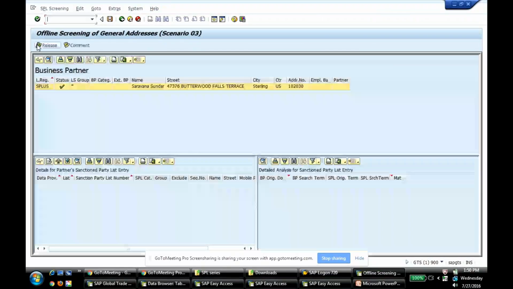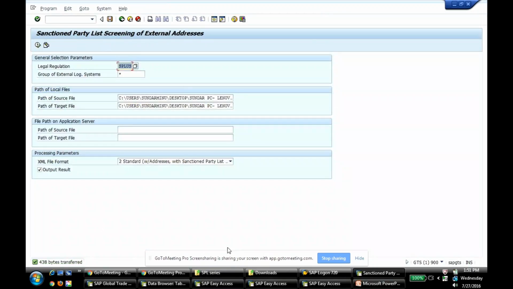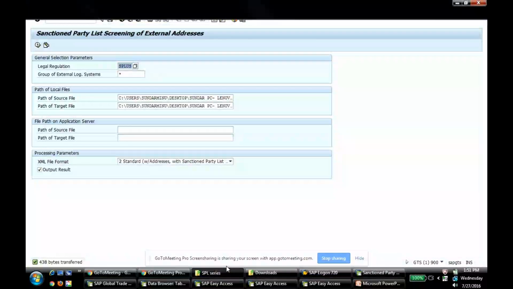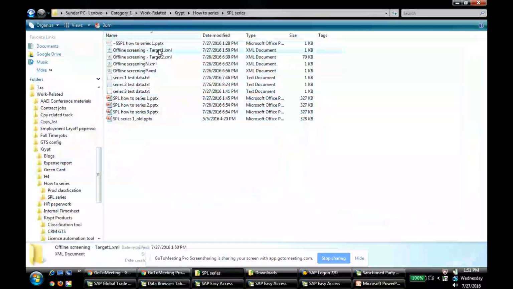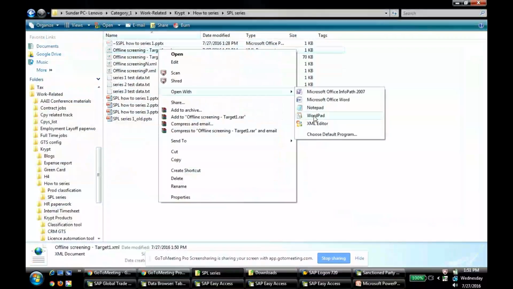There you go. This was the name I gave, this was the street. It picked all of that information and the status is clear. It couldn't find any of the SPL lists because it's not a potential match. I'm going to say save. It says 438 bytes transferred. I'm going to open my target file in WordPad.